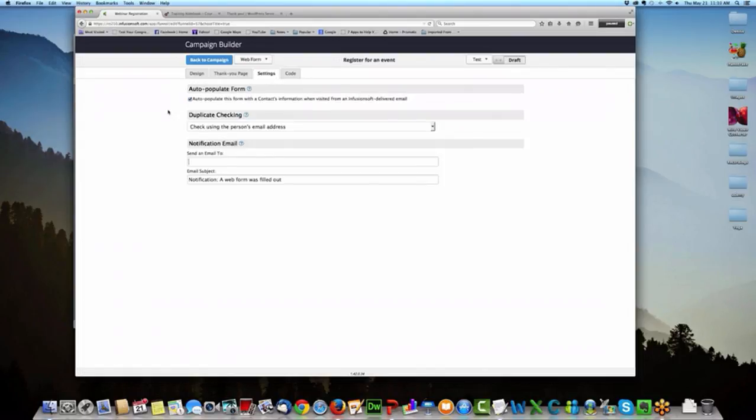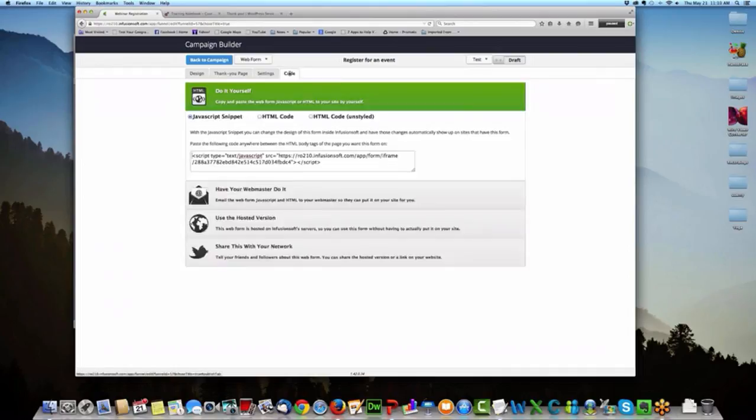Here are your settings. What do you want to do? Do you want to auto-populate this form with the contact's information? When visited from an Infusionsoft delivered email, which it's not the case here, because they're going to fill it out. What's the duplicate checking? How are you checking to make sure that there are no duplicates? And if you want to be notified when the web form is filled out, you would put your information there. And then here's the code.